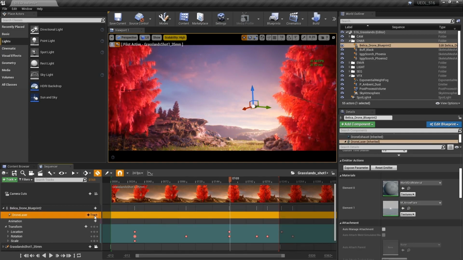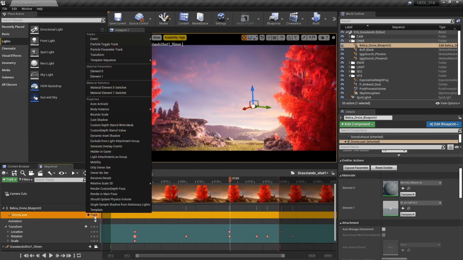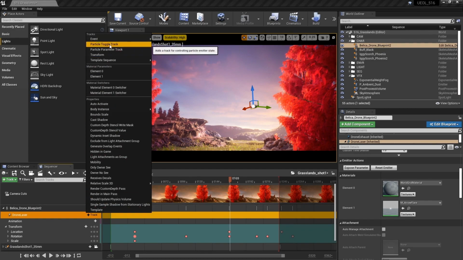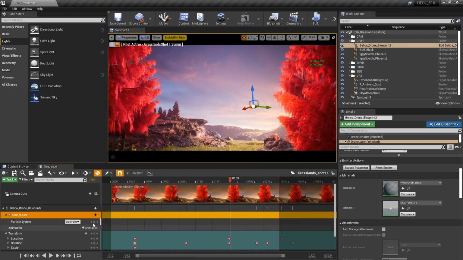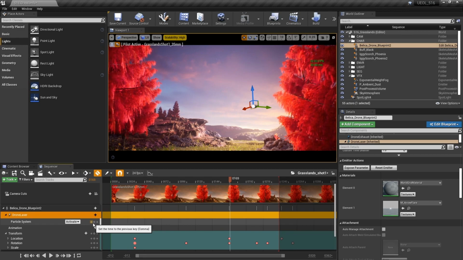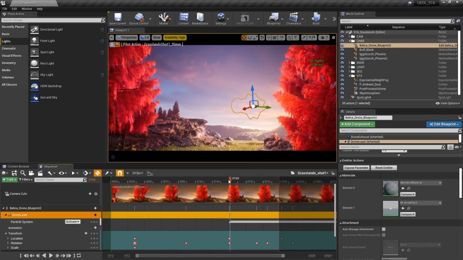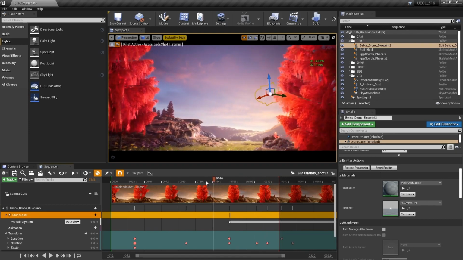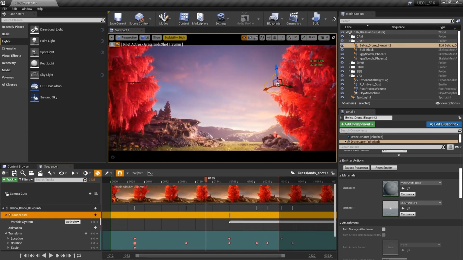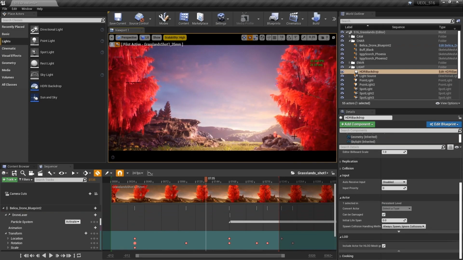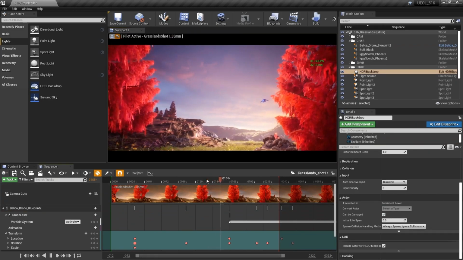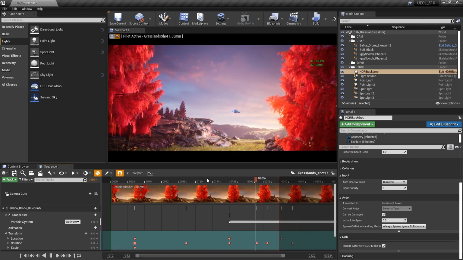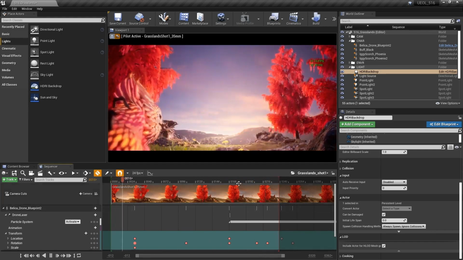And so that particle system now has a track, and I click on plus, and I say particle toggle track. I can actually add a keyframe to activate it. All right. And that will activate the laser. So let's go into game mode. Let's press play here. And we'll see that it's activated there at the end of the shot.